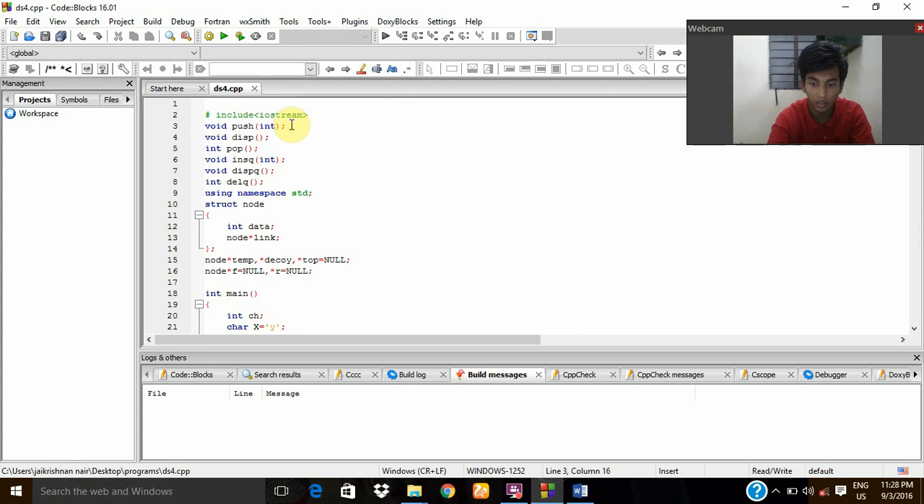First, we'll declare the functions which we are going to use. Then we create the structure for node, which has two members: data, which is of integer type, and link, which is a pointer of the structure type. We create the other pointers which we require, like temp, decoy, top, front, and rear, which are written as f and r.